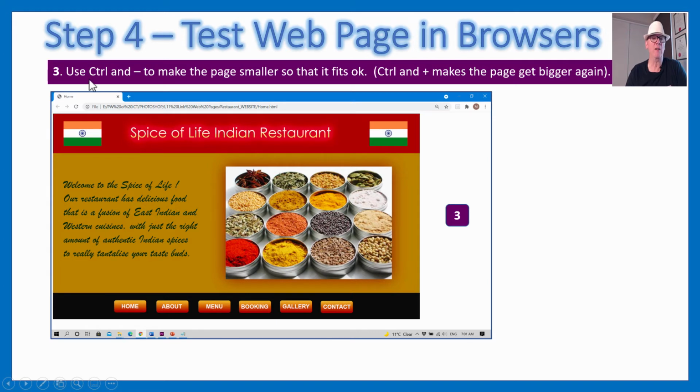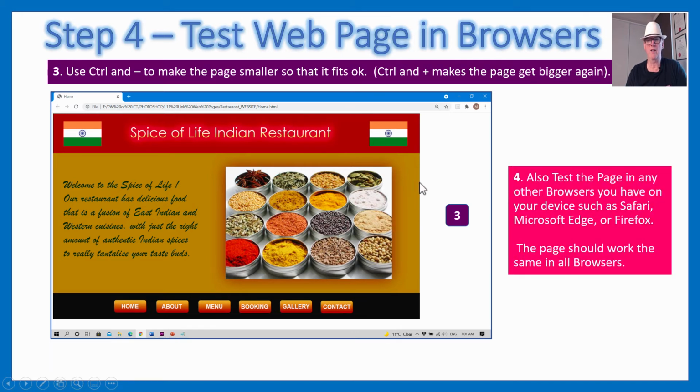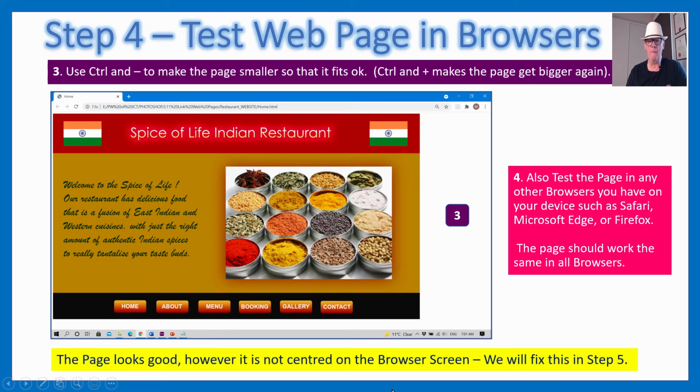Now it might be too big, so we just hold down CTRL and use the minus key to make it smaller so it fits, and use Control Plus to make it bigger again. But there it is in Google Chrome, looking good. The only thing is it's kind of pushed right over to the left of the page. But we're going to fix that up in the next step, in step 5.